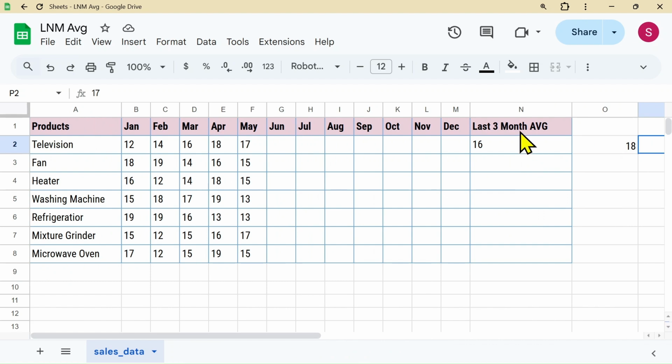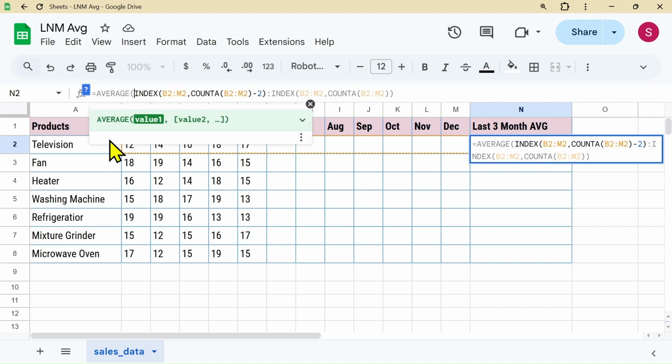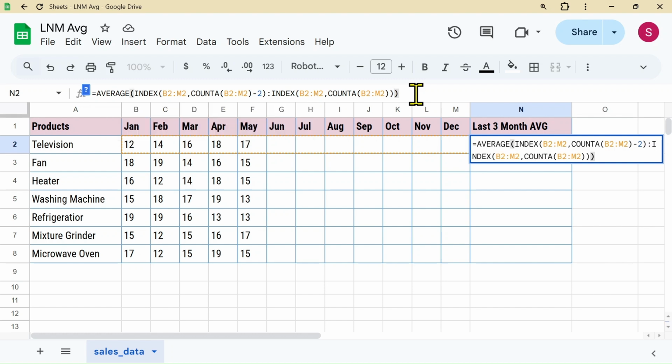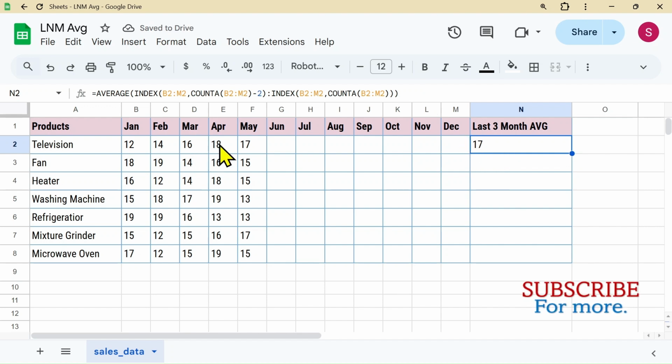Now if you combine the AVERAGE function in this formula, then you will get the last 3 month average. So go to the formula bar, then before the formula, combine the AVERAGE function, open bracket, click at the end of the formula, then close a bracket for the AVERAGE function, then press enter. And here you can see this is the average of March, April and May, 17 units.